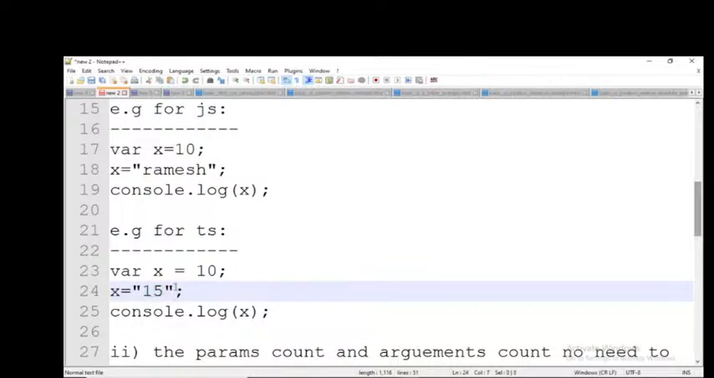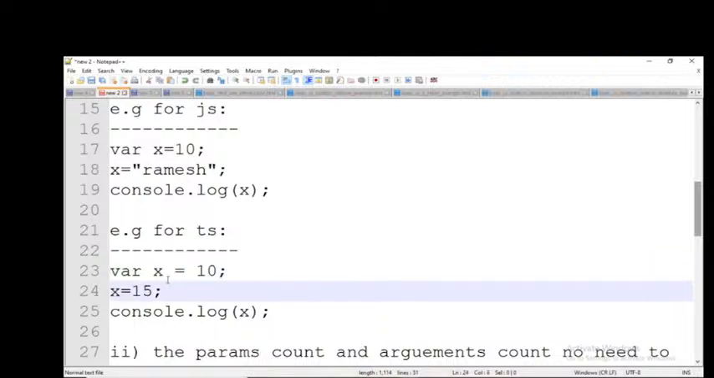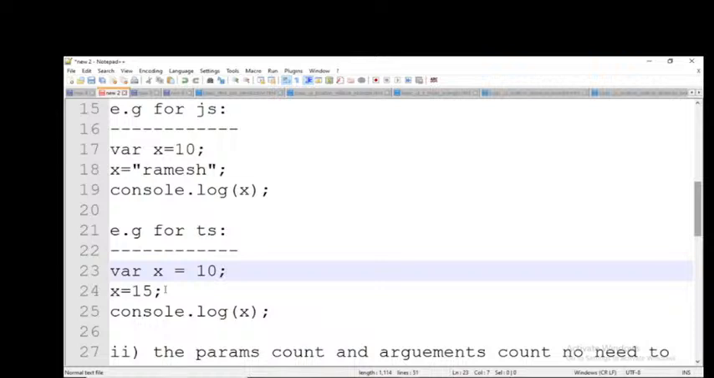For example, here I'm writing x equal to 15. Now what is the output I will get? 10, 15 or error? 15. 15 only. Why? Because x value is 10 here, x value is 15 here. So whenever the data type is matching, it will take the latest value only. Whenever the data type is not matching, then it will take the first value as the main data type. Whenever the data type is matching, it will consider only the latest value.